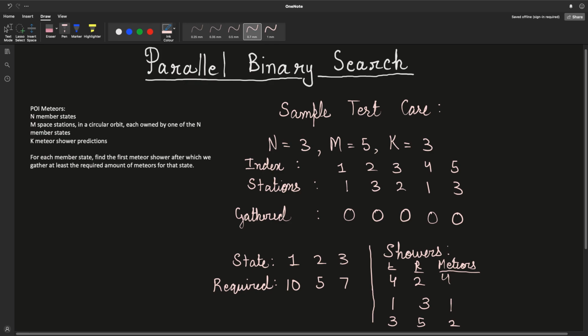So let's see what the answer for this will be. So in the timeline, when we go to the first meteor shower, we increment first these two elements by 4 each, because these stations are in circular orbit. After this last element we go back to the first element. So this update was basically from 4 to 5 and then from 1 to 2. So then we update these two by 4 again.